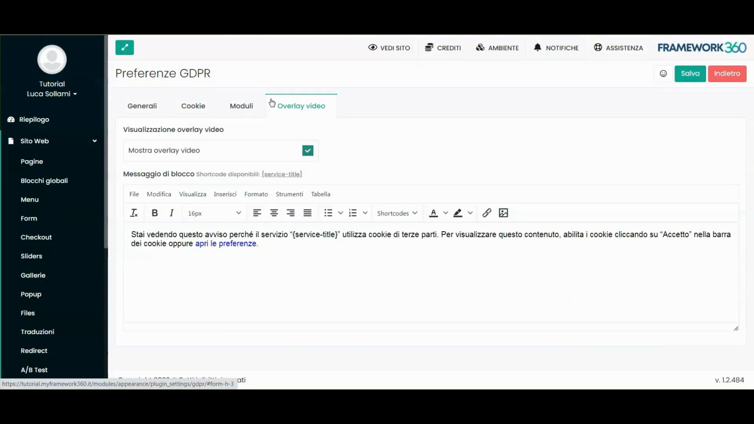The last available tab is the video overlay. See, in practice, obviously YouTube or Vimeo also inject cookies into the browsers of users browsing our website. Consequently, since they are American companies, they are not GDPR compliant. As a result, the GDPR plugins from Framework360 activate a box over the videos that displays this message.